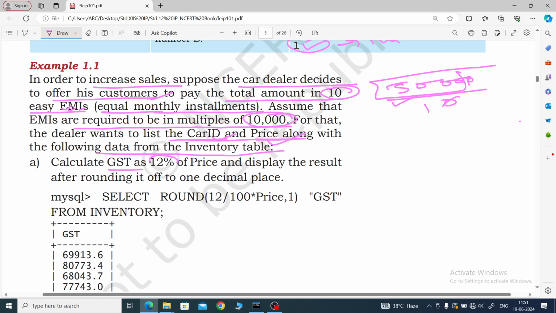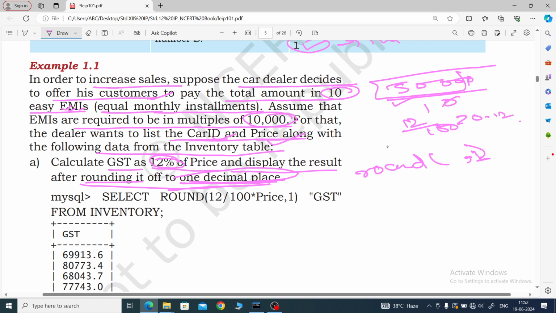Now, optional: calculate GST at 12% of price and display the result after rounding it off to one decimal place. Rounding means we will use the function round off. Whatever the price is, afterwards we will write 1, round off to one decimal place. Now, GST, what is given? 12% of price. 12% of price means 12 by 100, which can be written as 0.12 into price.